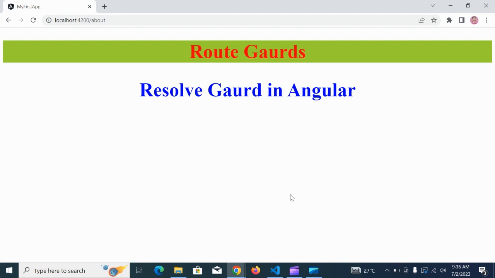The problem with the above approach is that the user will see an empty component. The component shows the data only after the arrival of the data. One way to solve this problem is to show some loading indicators. Another way to solve this is to make use of resolve guards. The resolve guard prefetches the data before navigation to the route. Hence the component is rendered along with the data.